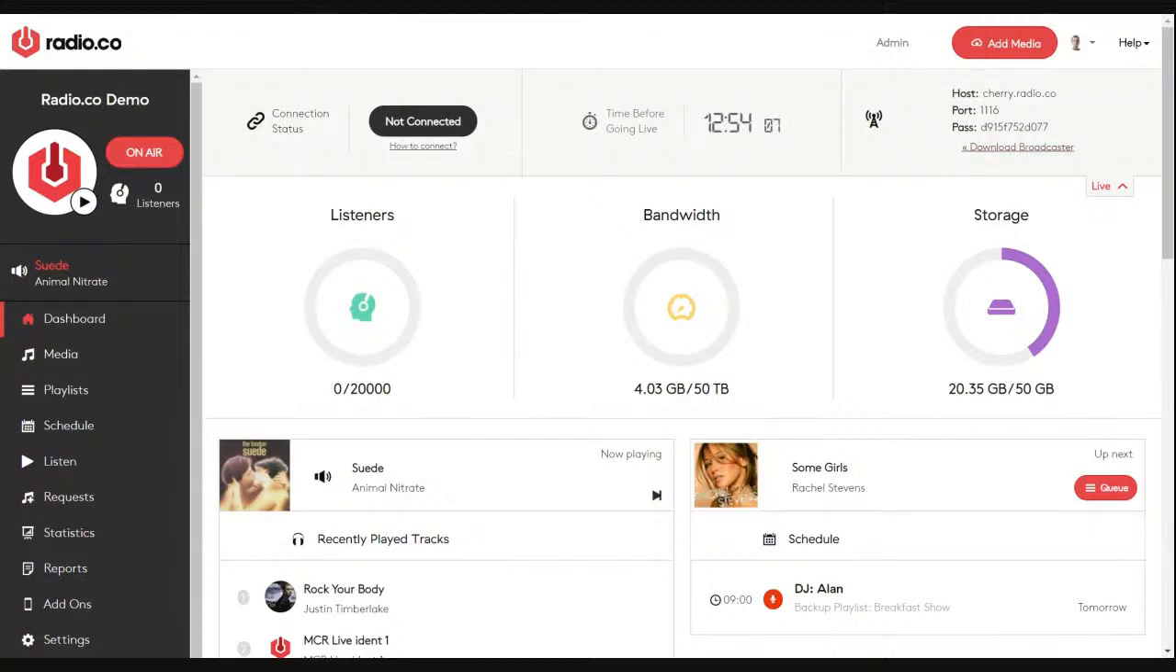It's connected to your Radio.co account. We've got a guide on our help center that will show you how to connect live as well. So for more information, head to help.radio.co to look for broadcasting live. This information here is all relevant to whichever plan you want to take out with us.